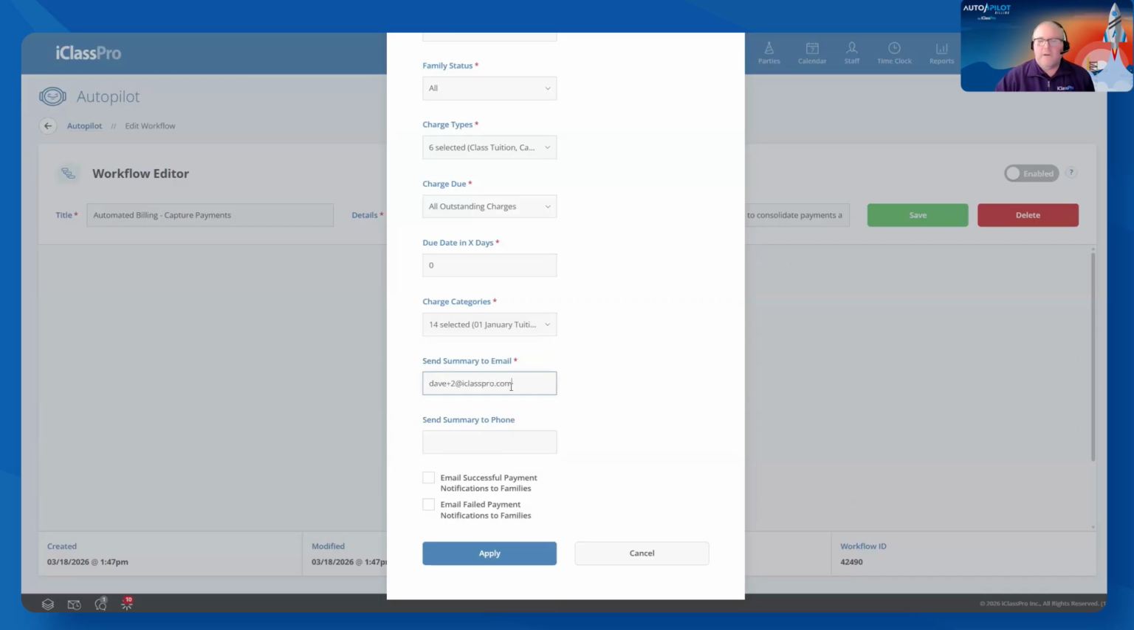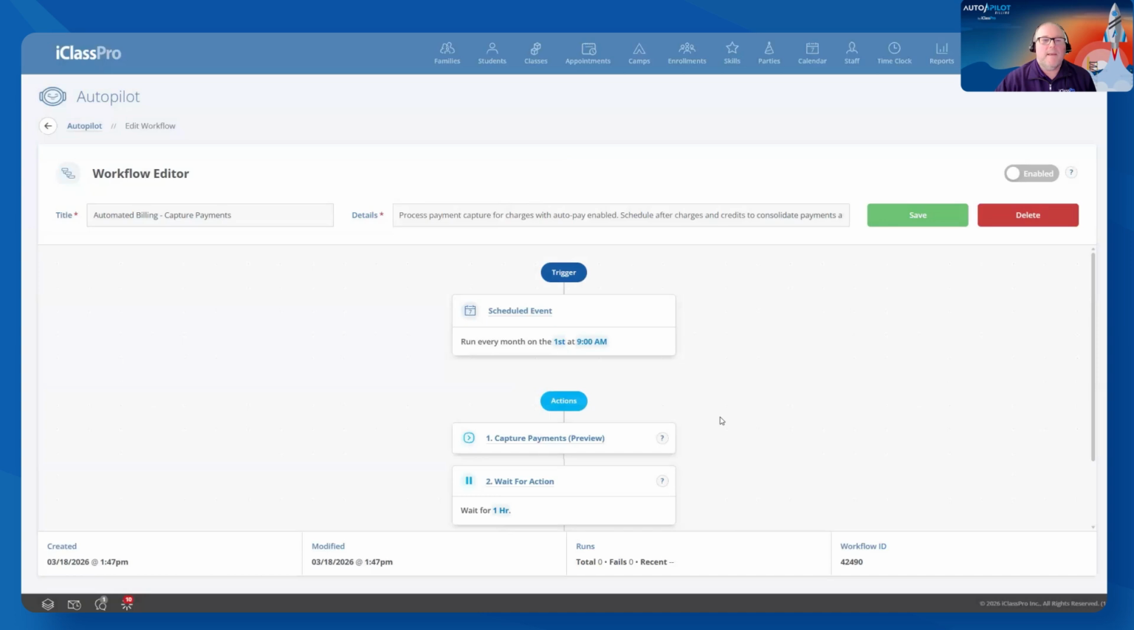And then the other difference between this and applying credits is we have the option here to notify families if their payments are successful or failed. And this may look familiar to you from whenever you run it manually. So I'm going to go ahead. I want to send those emails out, and I'm going to go ahead and hit apply.